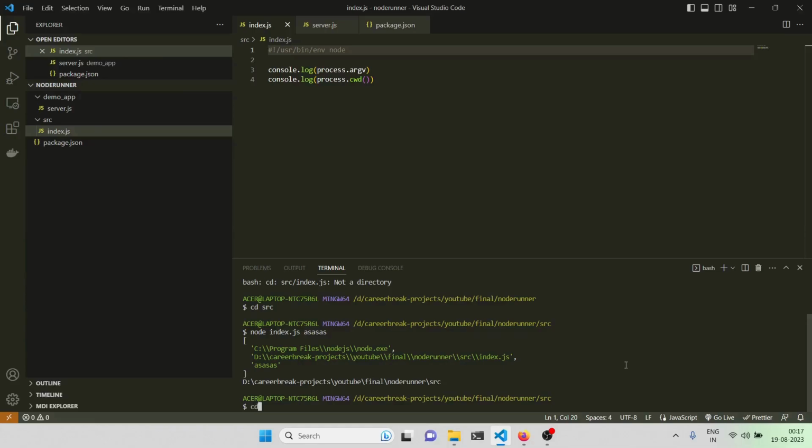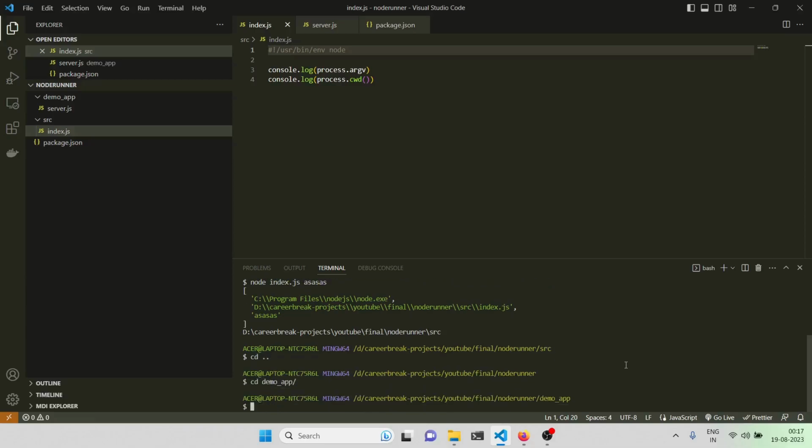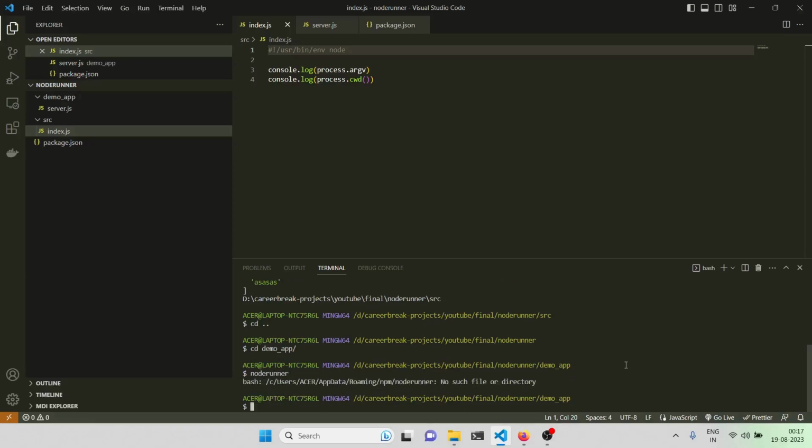So let us come back to the demo app, and let me run it using node runner. As you can see, it's saying that there is no file or directory found. So what we'll do is create a symlink to this location using npm link. I would suggest you check out more about what npm link does, but for our scenario, it will allow us to run the node runner command.